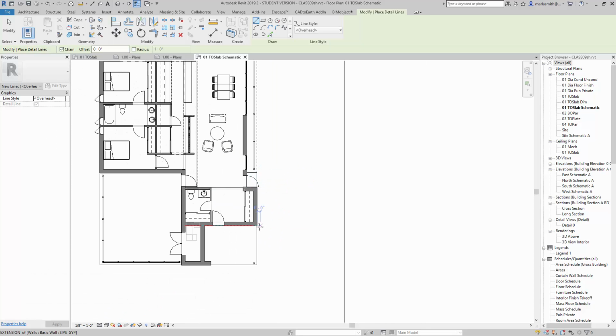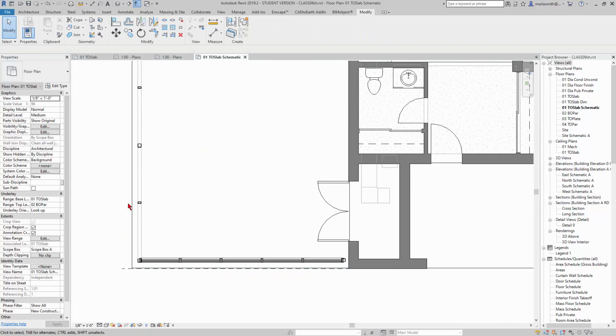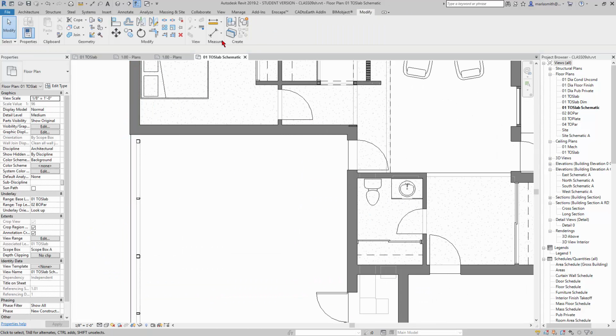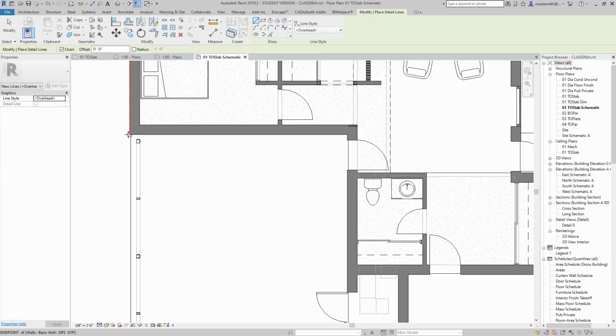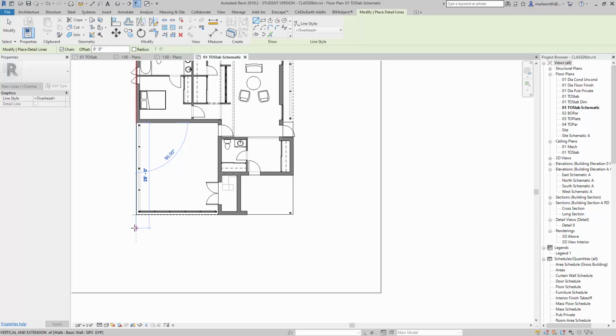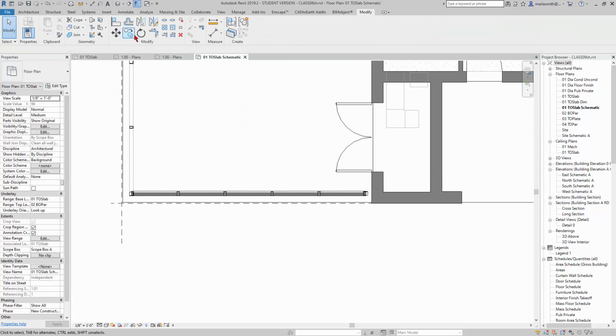And then let's go ahead and draw a line maybe from there, right? And we go to annotate, detail line again, draw it from there to there. And the trim command is under modify, and it's this little guy. So trim, pick what you want to keep, right?